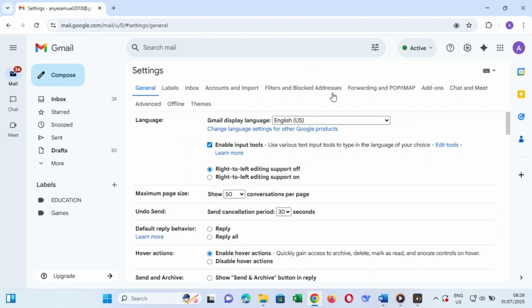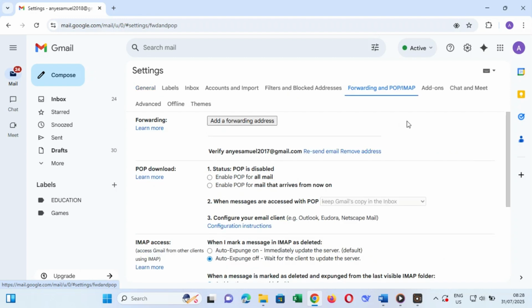At the top of the settings page, you'll see several tabs. Click on the one labeled Forwarding and POP/IMAP. This is where Gmail lets you control how your emails are handled by other devices and apps.